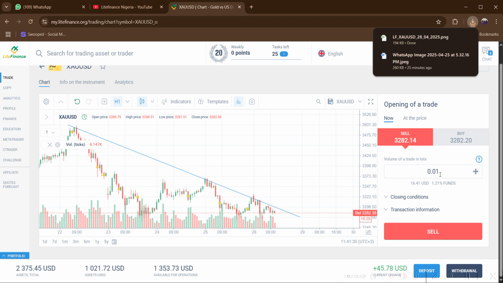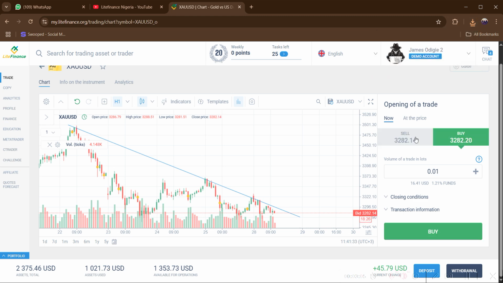Note, if you want to buy, you click on buy. If you want to sell, you click on sell. The beautiful part is that I don't really need to set my stop loss and my take profit. If I put the amount that I want to make, it will just take me to that level. So for example, let's do the practical. Let me start with the volume of the trade, 0.01. Leave the trade at 0.01.